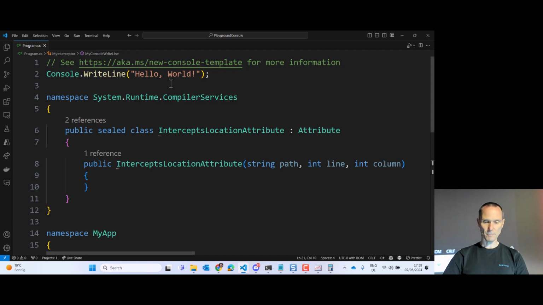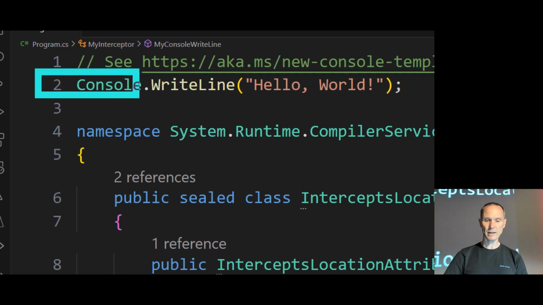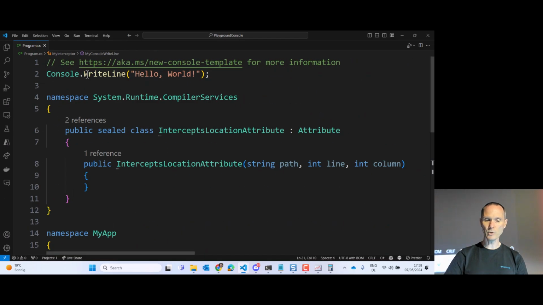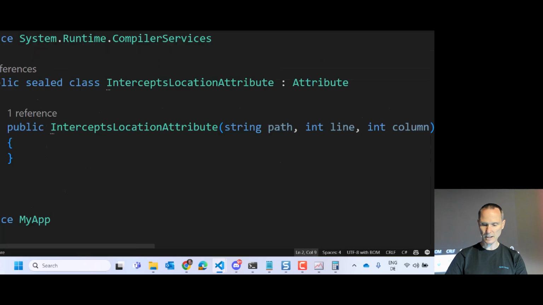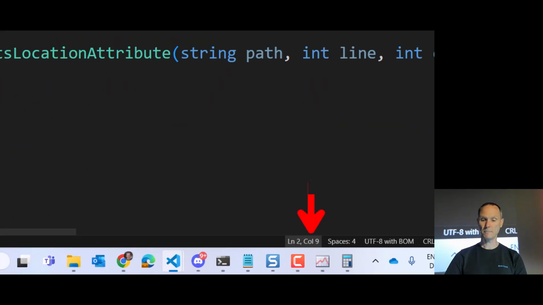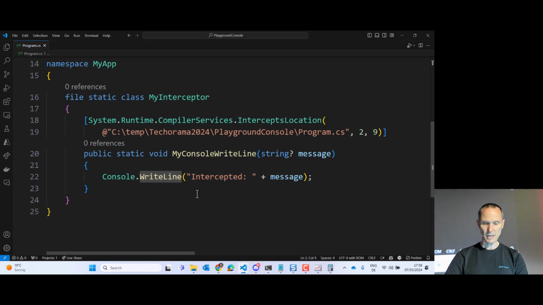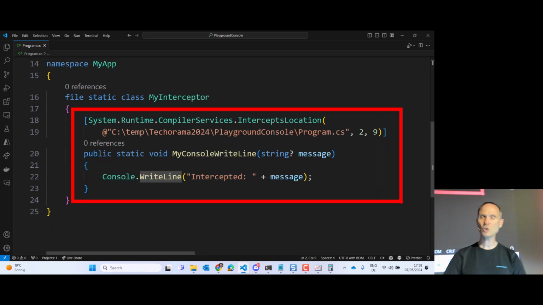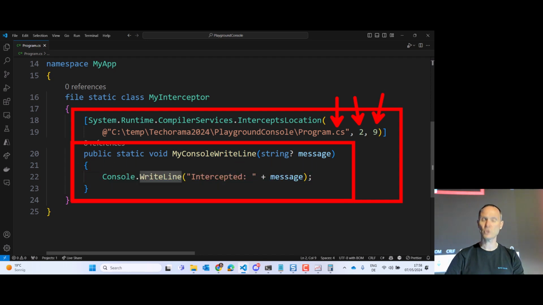This is our application. As you can see, in line 2, I have a console write-line statement. The call to the write-line method, as you can see it here, is, I'll zoom in for you, in column 9. So let's scroll down, and here I'm defining my interceptor. I'm essentially telling C#, hey C#, ignore the call in program CS, line 2, column 9, and whatever's written there, I don't care. I would like to replace it with this business logic. That's why it's called an interceptor. It intercepts the call.